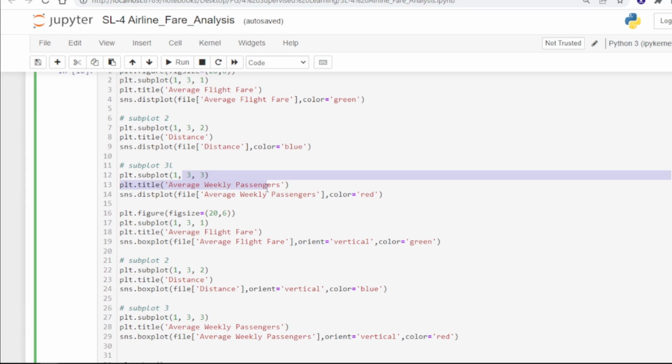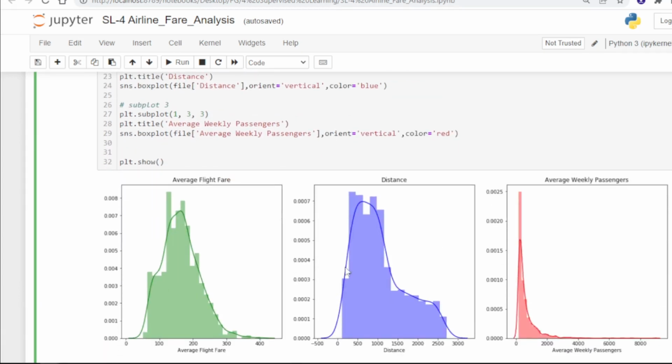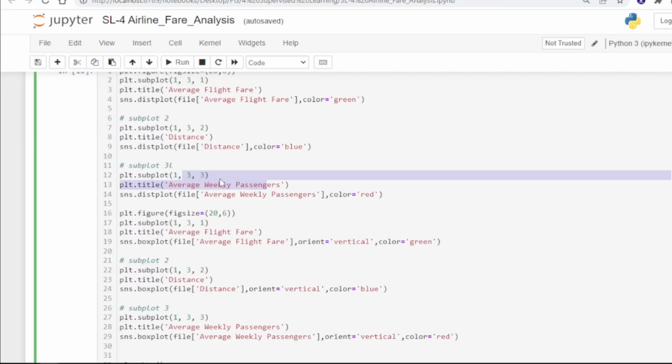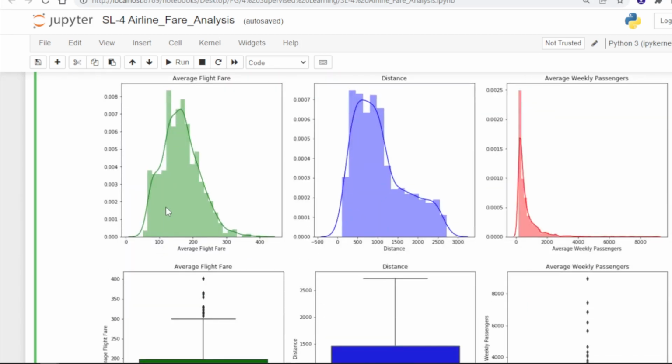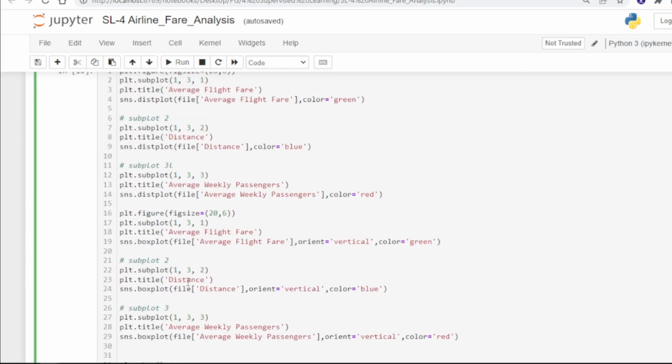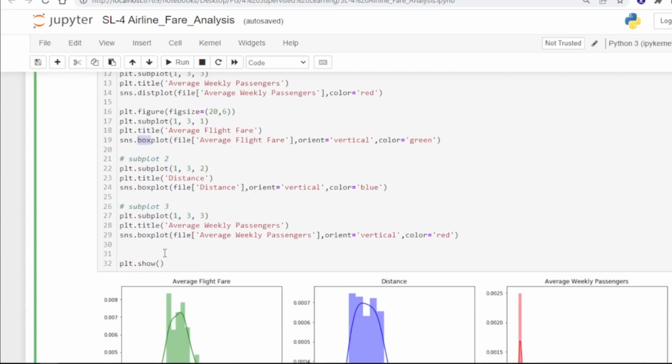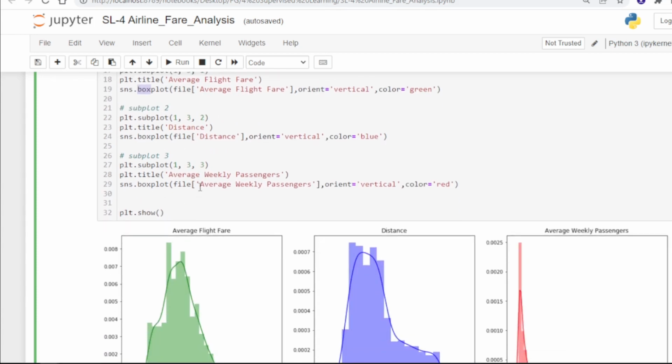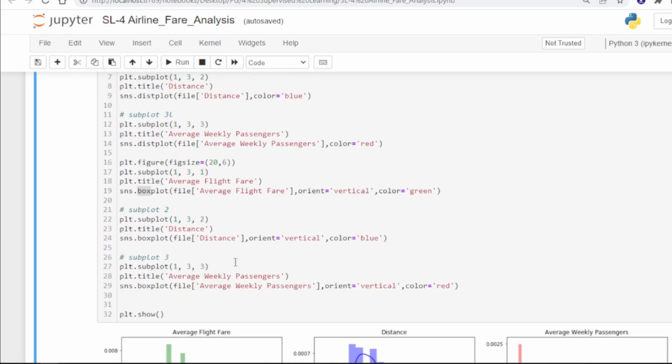Third, we are doing average weekly passengers, the third plot of the 1 by 3 layout. Next, we again get the average flight fare on the 131 plot, and this is a box plot. Shall we check whether this is a box plot or not? Average flight fare, box plot. Next we have distance in the box plot, right? And next we have average weekly passengers in the box plot.